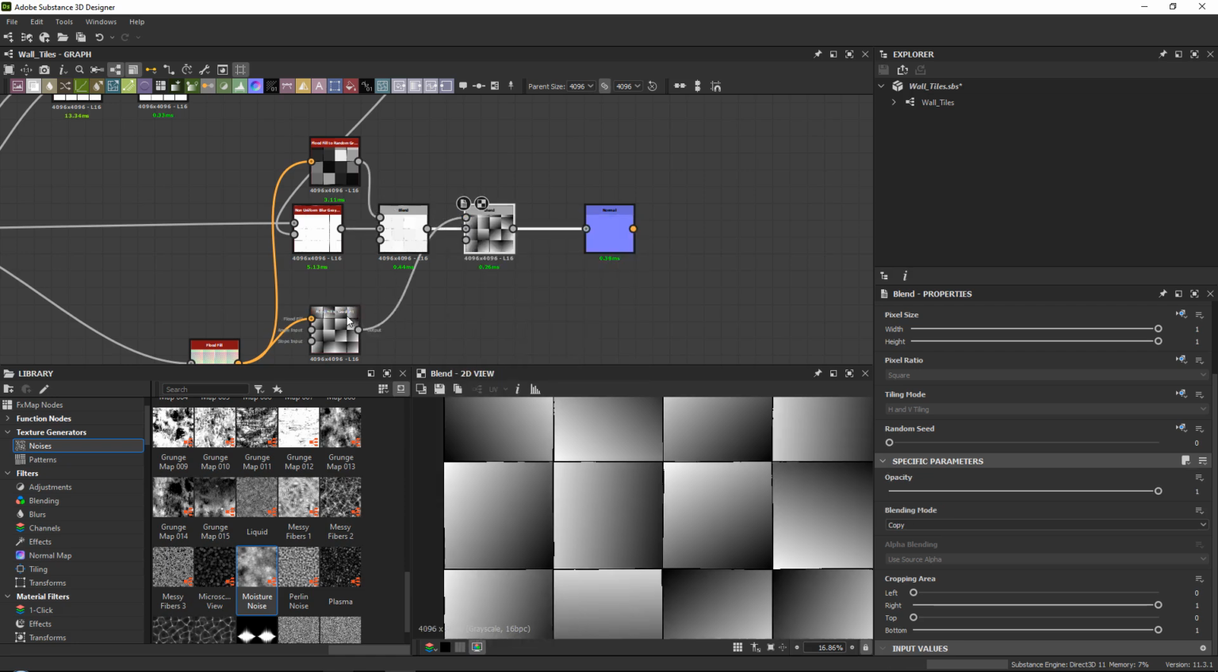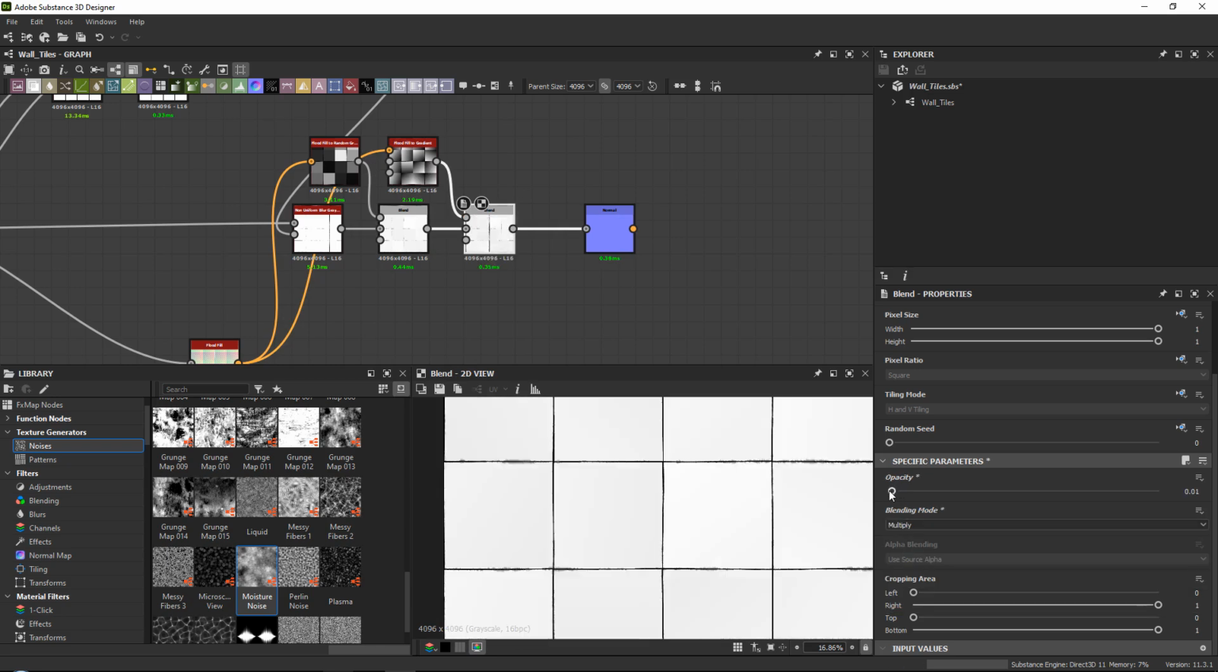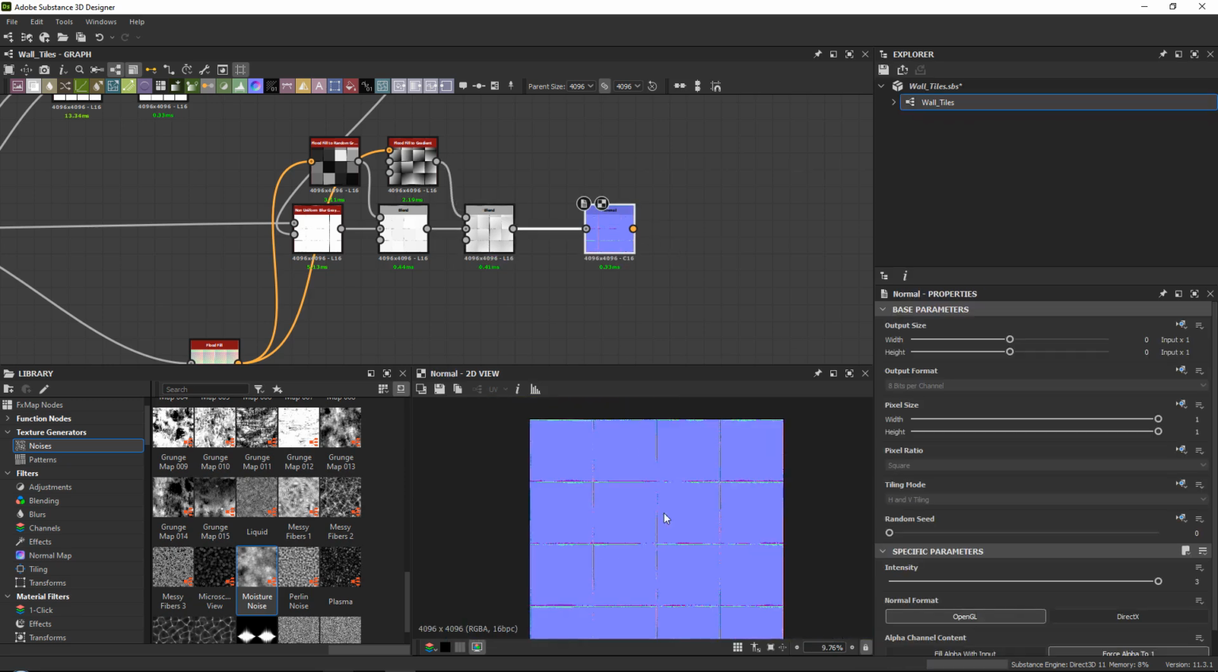Then we can add another blend and plug in our flat fill to gradient. Multiply. And then, once again, play around a little bit more with your opacity. And you can then see that you get some slopes.